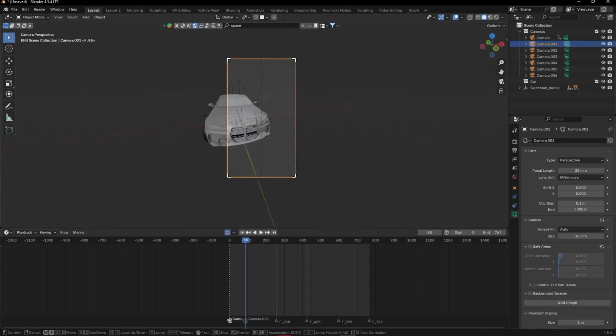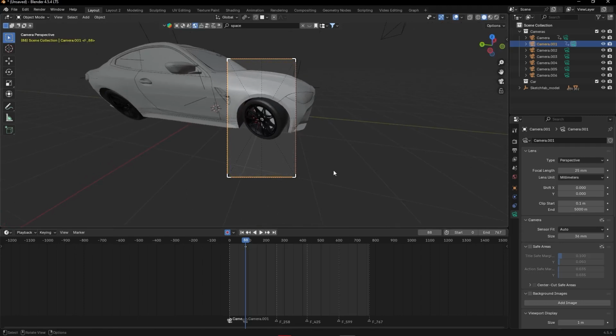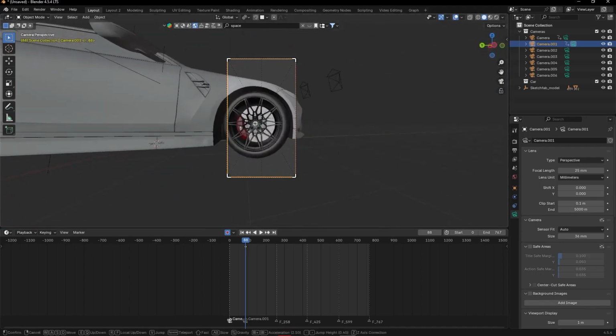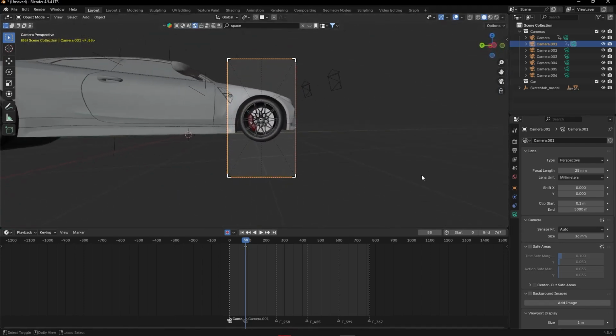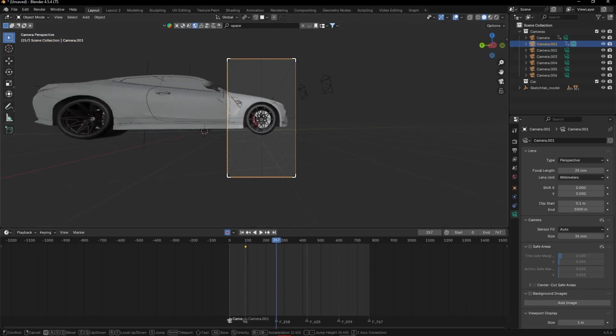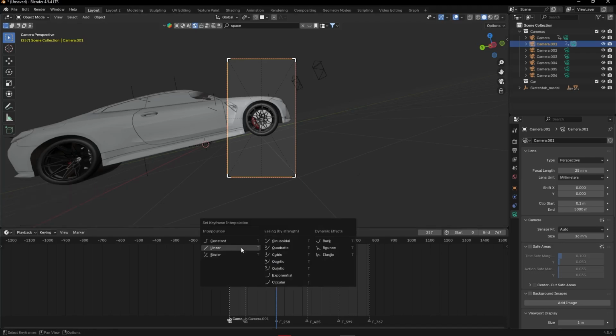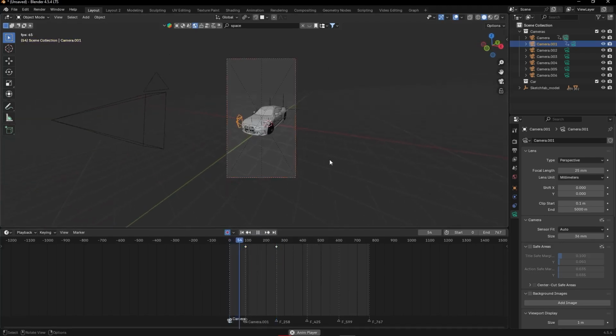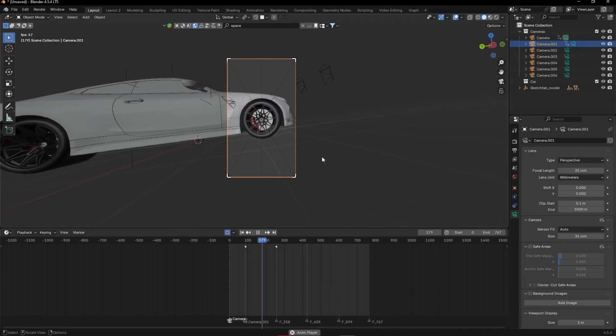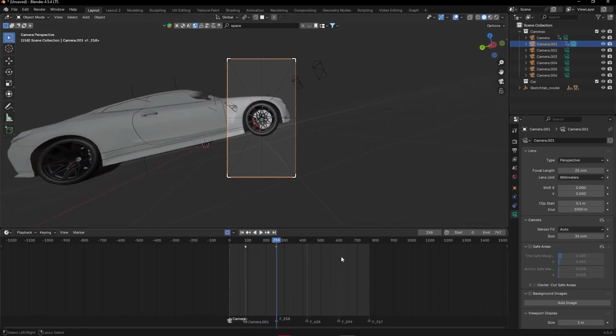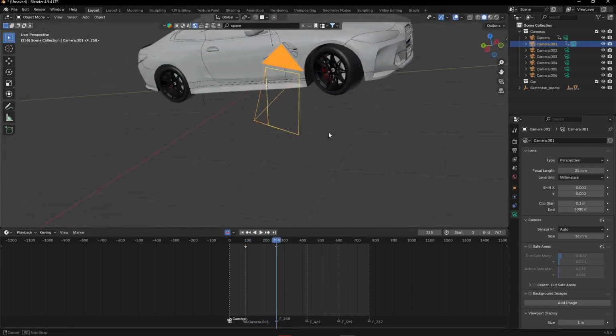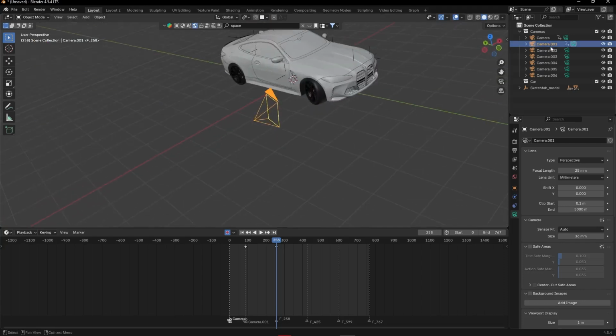So just pick a position, the wheel or something. I don't know. Just be creative. 1 frame back. Linear. Yeah, so that's pretty easy. Just do it a few more times.